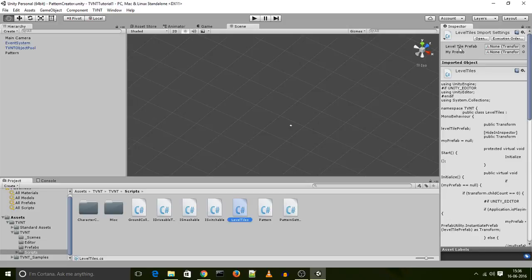I'll go over this in more detail in the next tutorial on the creation of level tiles and the more advanced level tiles, but that's the basic understanding of what a level tile is.